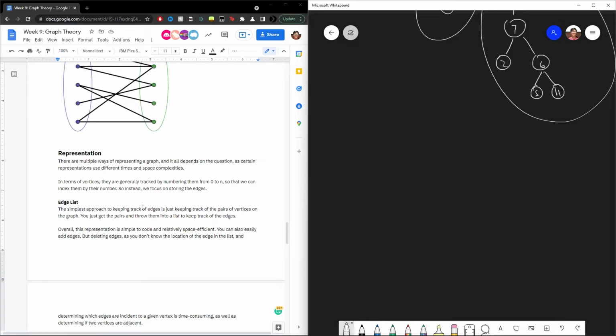Deleting edges, on the other hand, is harder, as you're not keeping track of where the edges are. You're just throwing them into the list and saying, okay, have fun. Determining which edges are incident to a given vertex is time consuming. You have to loop through the whole list and ask, okay, which vertex corresponds to what? Where do I go, and things like that.